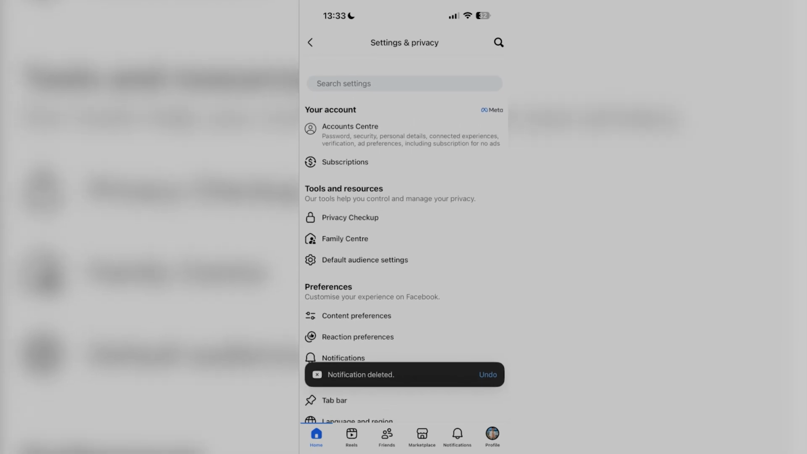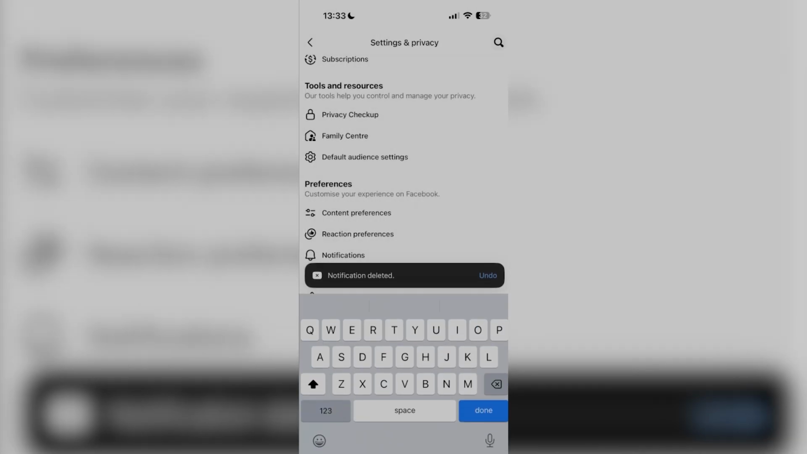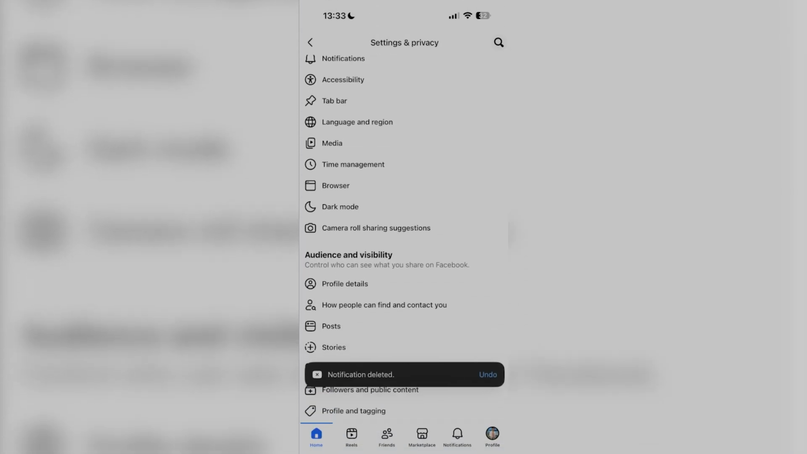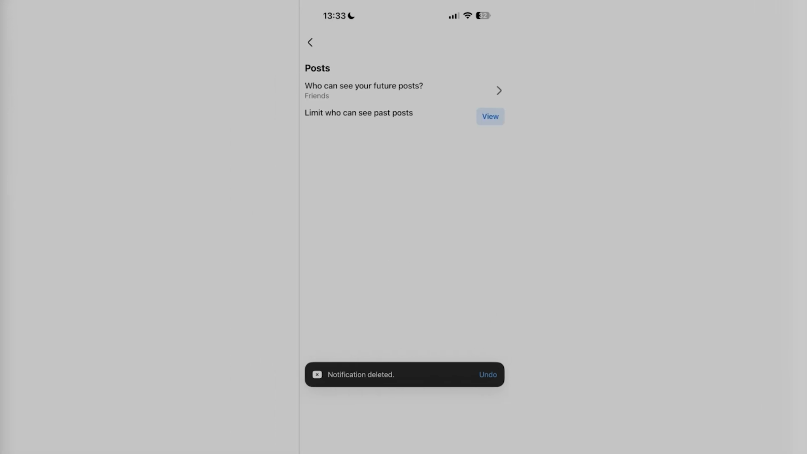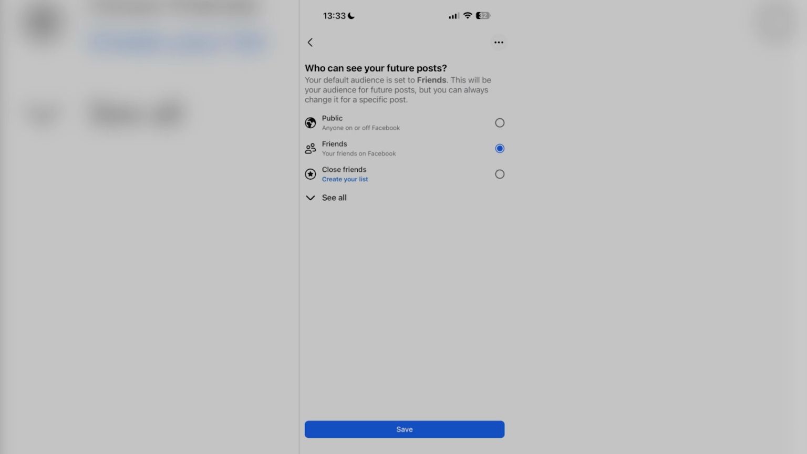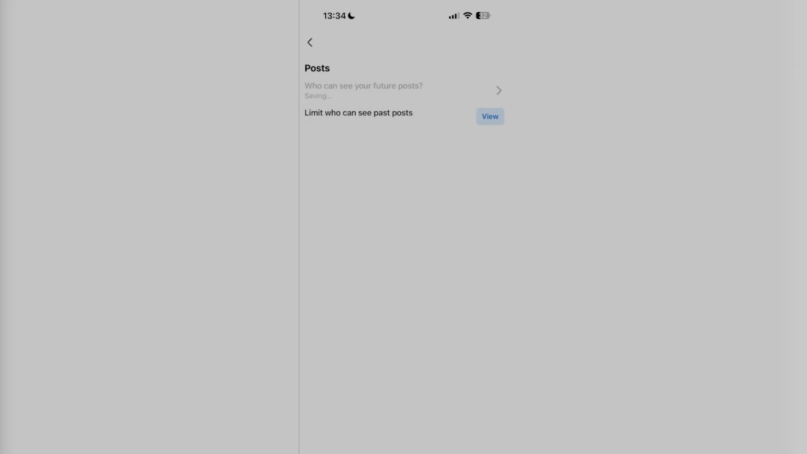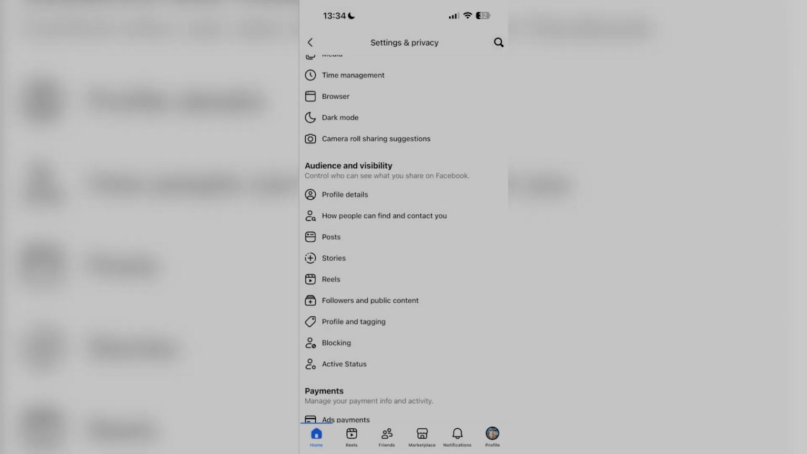Now, once we're here, we're going to see a lot of different things, but all you want to do is go ahead and scroll down, and then you're going to see audience and visibility. So you want to go to posts, and it's going to say who can see your future posts. All you want to do is switch it to only me, which is going to be right at the bottom right here, and then we can go ahead and press save right there.